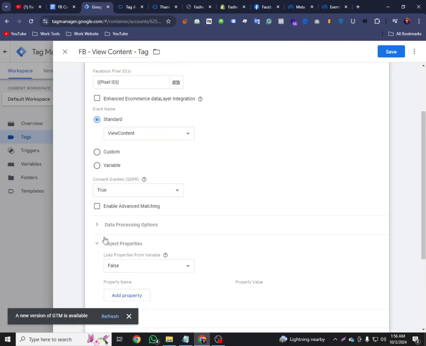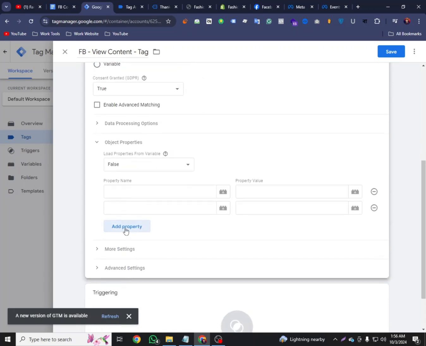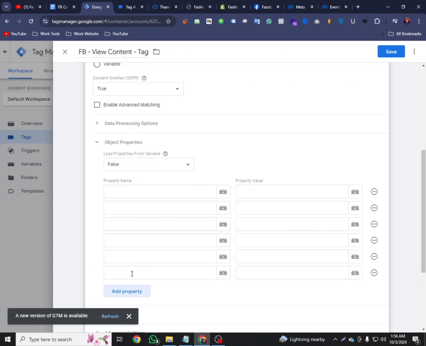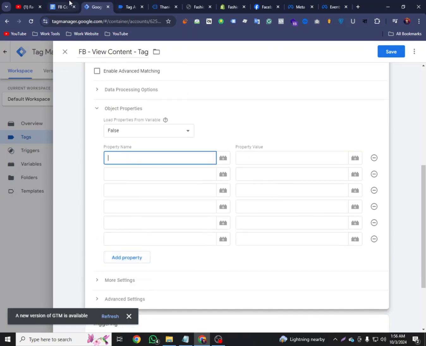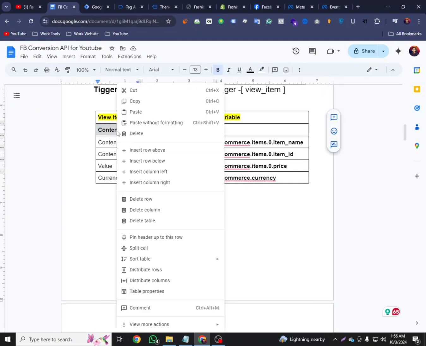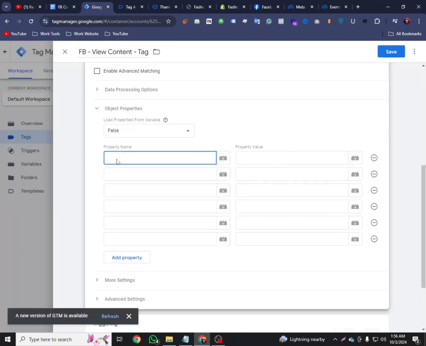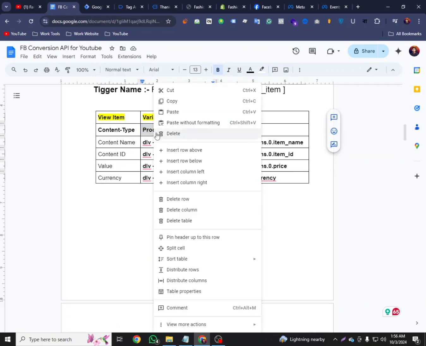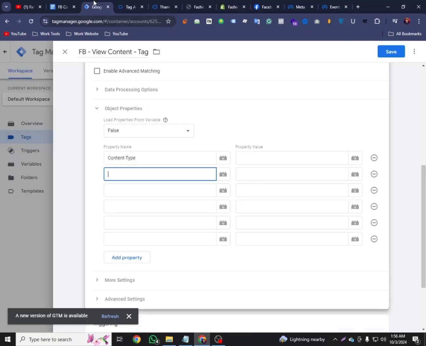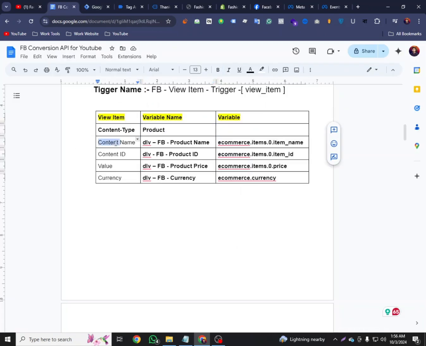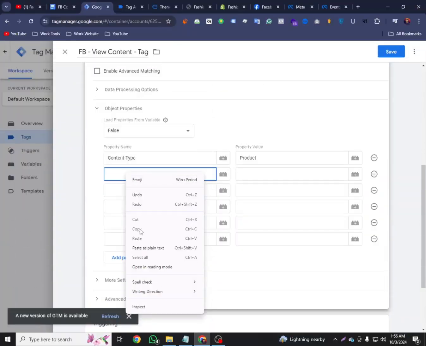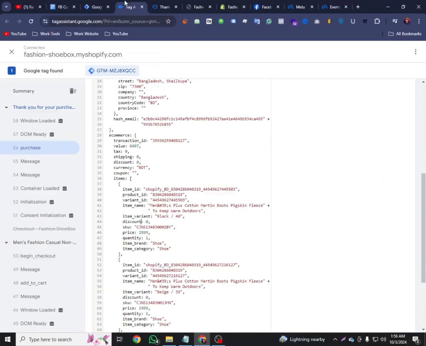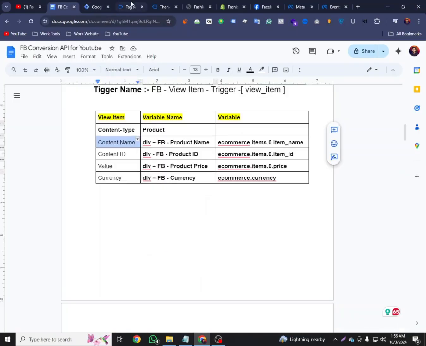And next we send some data here. So just select the object parameter and we send some data. First of all, the product type. Write down the parameter name, and the second is the parameter value, and we write the value, the variable. The second is the content name. So write down the content name, and their value is the content name.